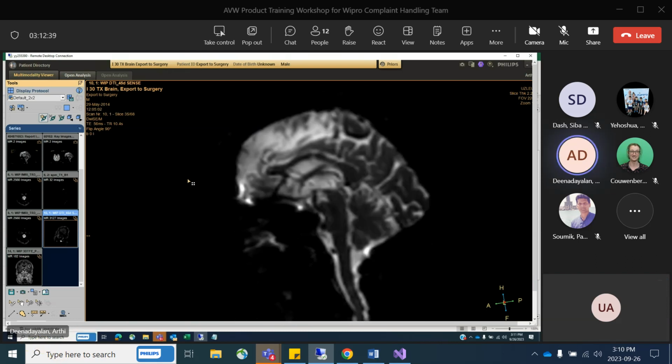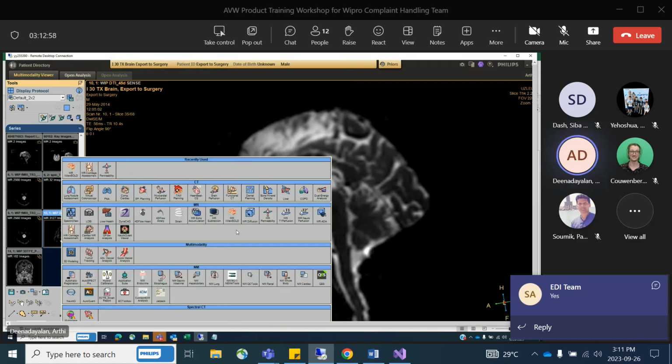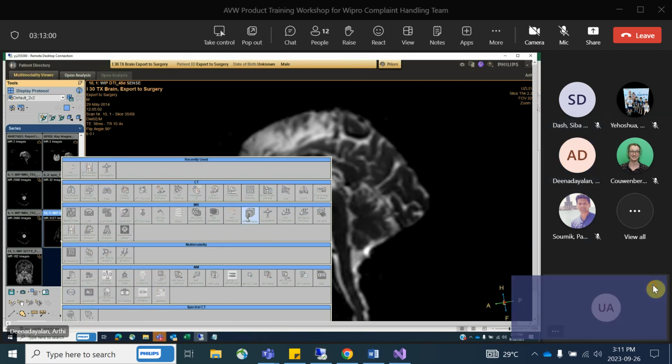So this series has two B values. The series will not be loaded into the diffusion application if you do not have two B values. So this is the basic check for this data. Now I will right-click, select launch application, and click on MR diffusion.